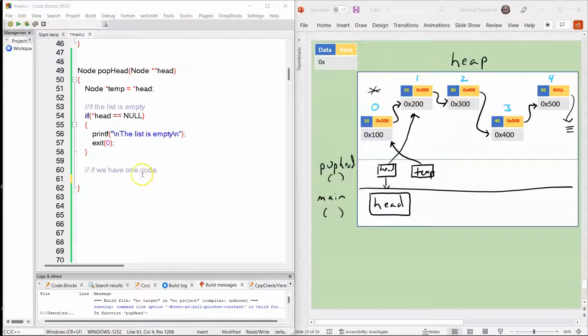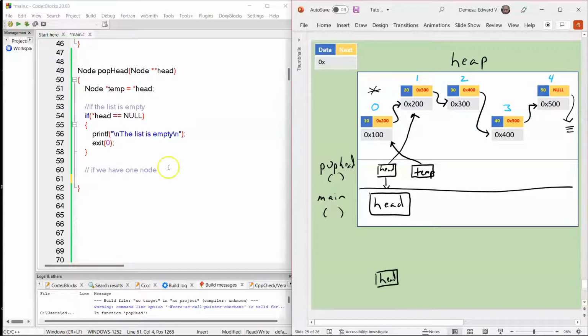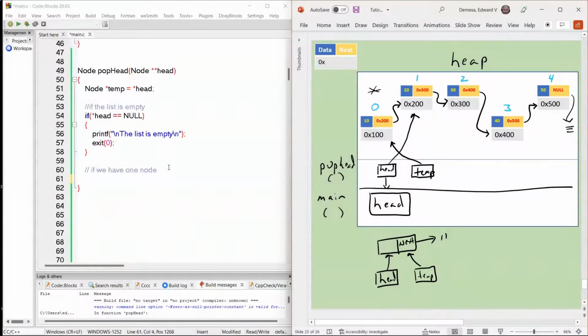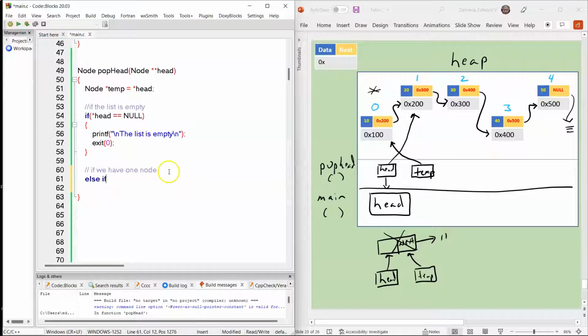Now our second condition is, what if we only have one node? I'm going to draw it here on the right hand side. Let's just say our head, and this is our temp, and they're both pointing to our only node. In the case where we only have one node, all we want to say is, if temp's next is null, then we want to free temp, and then set them both to null. Let's go ahead and do that. Else if temp next link is pointing to null, then all we want to do is free temp and assign head to null, so that it's not a dangling pointer, and we also want to assign temp to null. Let's test this condition.